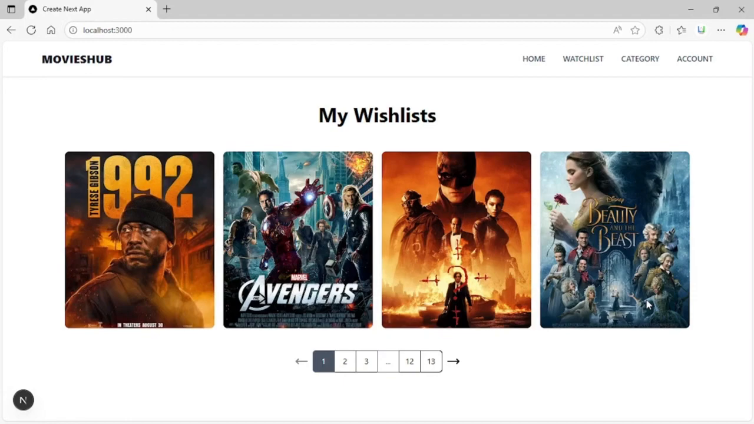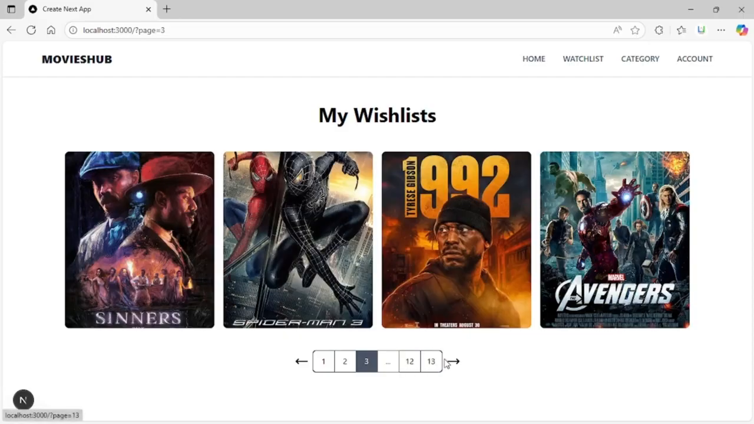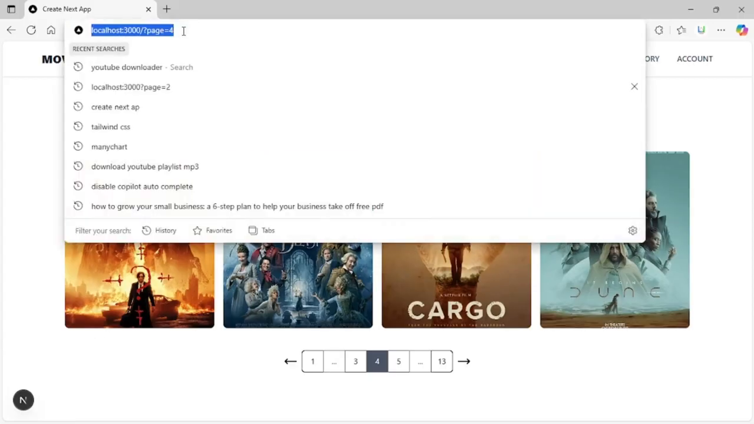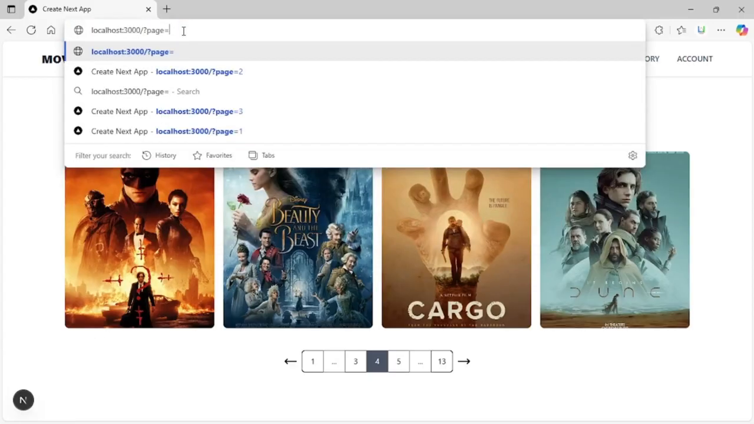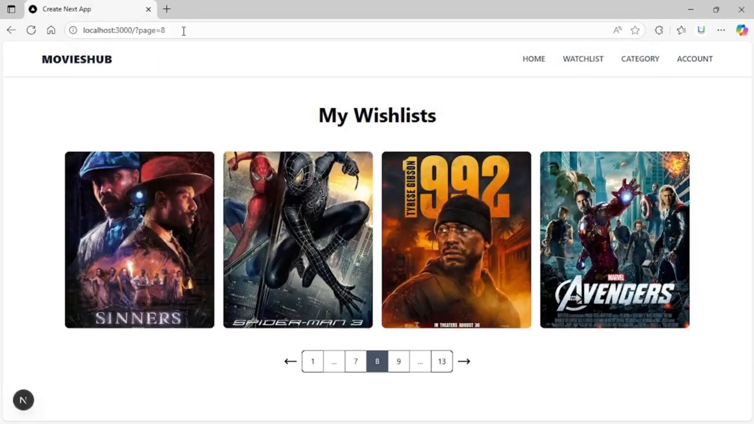Today we are going to be looking at how to create pagination using Next.js, and this is the project we are going to create. And as you can see, the pagination works well, and also it works as standalone pages. So if I come to my address bar and put page 8, you can see how beautifully that is done.